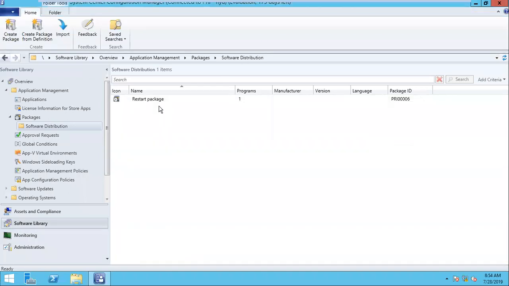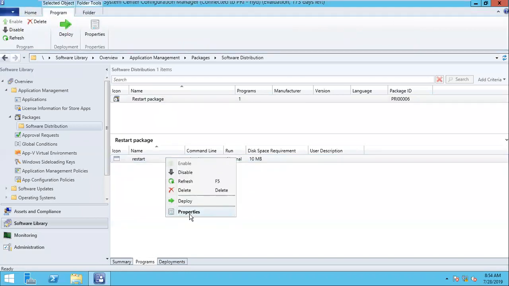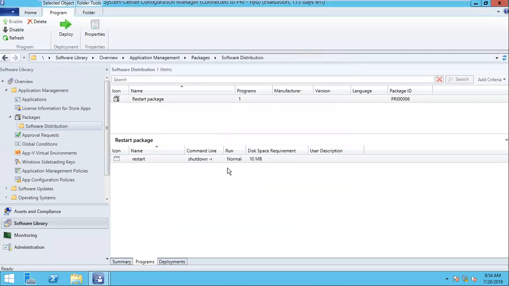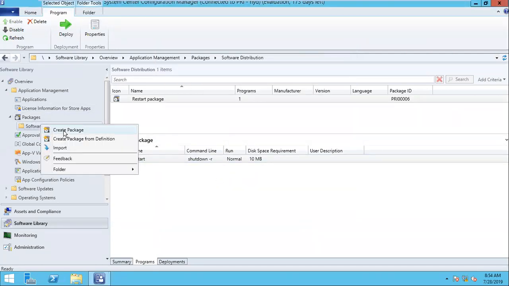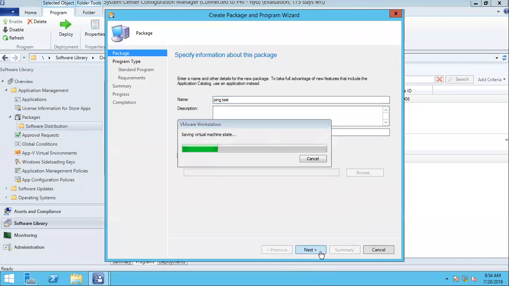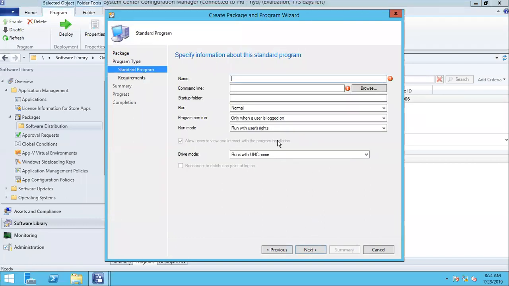So let me create one more package. If you want to change the properties by right-clicking, if you want to make modifications to the program, you can do it at any time. Let me create a package called ping. There is no need of creating source. Next. Give the program a ping test.